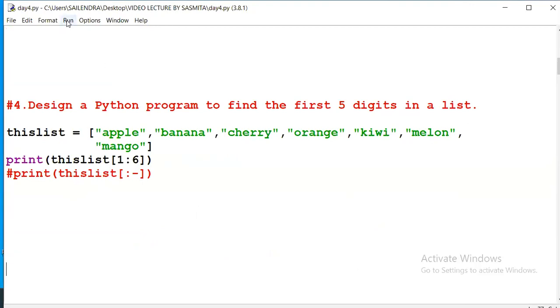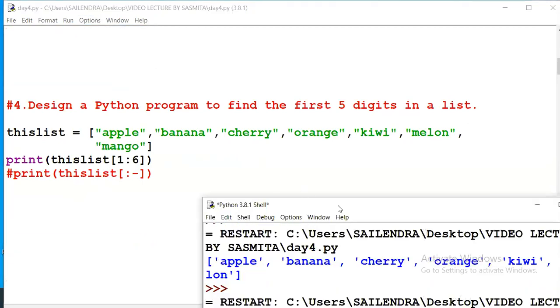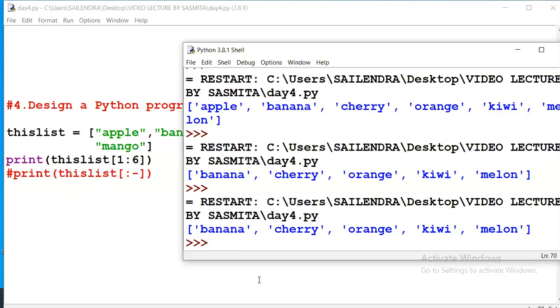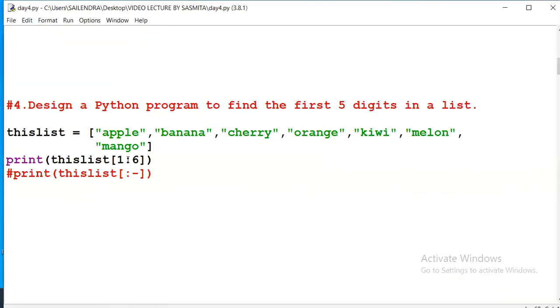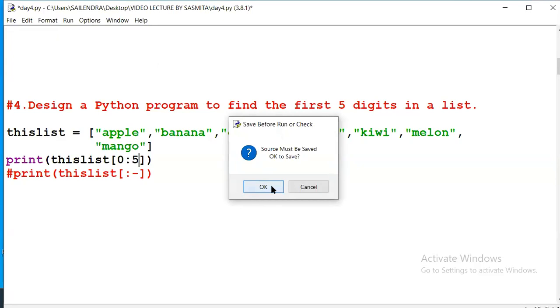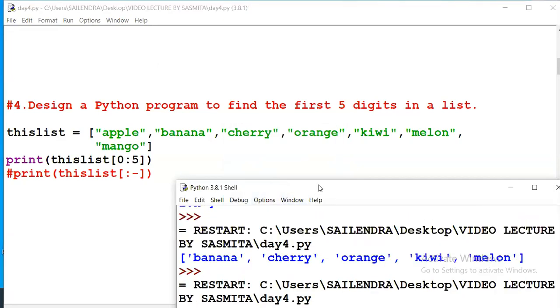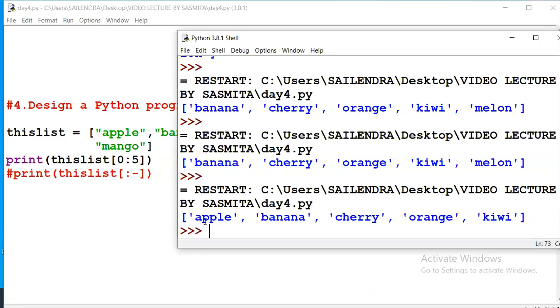What is the output that came? Banana, cherry, orange, kiwi, melon. It came. If we write 0 here, what will the output be? Here 5. Then from 0 to 4, those elements will come in the output. See, 0 to 4: apple, banana, cherry, orange, kiwi.